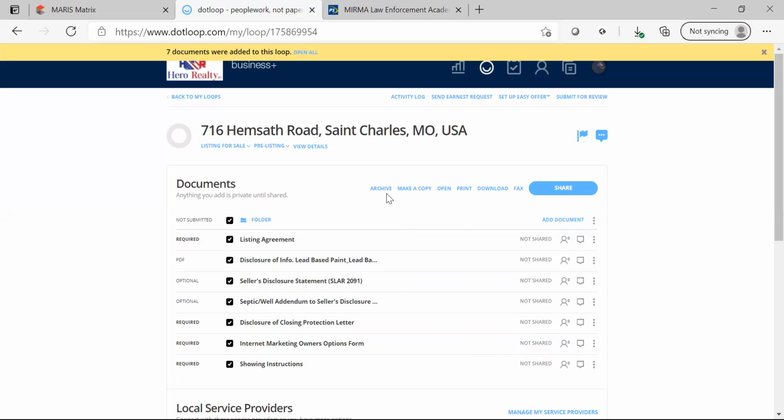There is no delete. So if you put a file or folder in, you just archive it. You can make a copy to another loop, you can open them, you can print them, and you can download them. Once you have your documents all completed, you'll more than likely download them and send them to title, the lender, or whoever's involved. So I'm going to open this up.